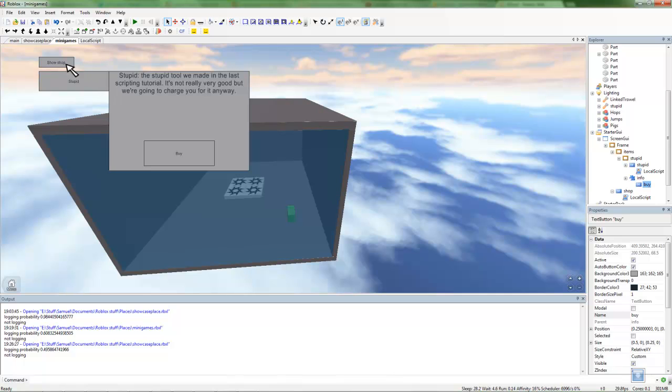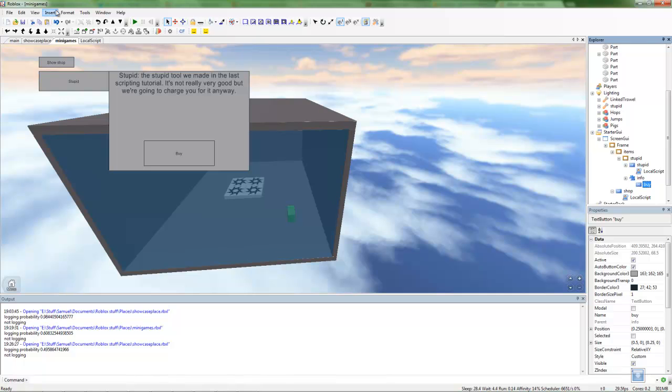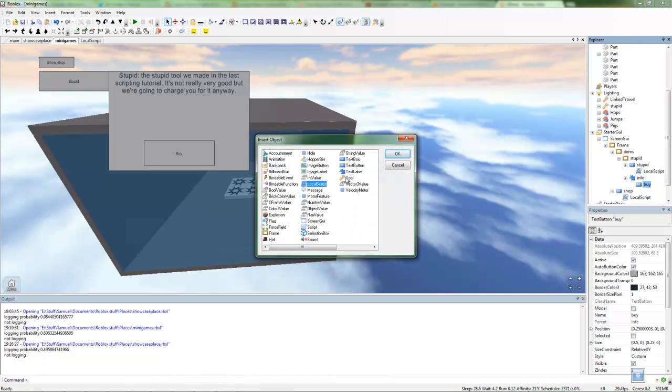So when we click on this GUI, it's going to show the label. First of all, everything here is going to be hidden. We're going to click show shop, and this stupid thing is going to be shown. Then when we click stupid, this is going to be shown. When we click buy, we're going to get the tool. So we're going to insert something else into this buy.